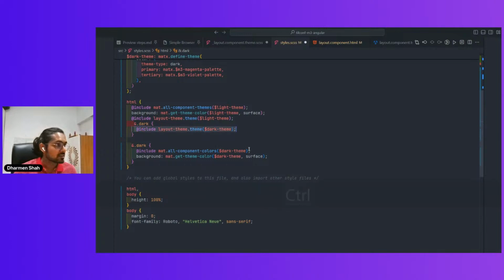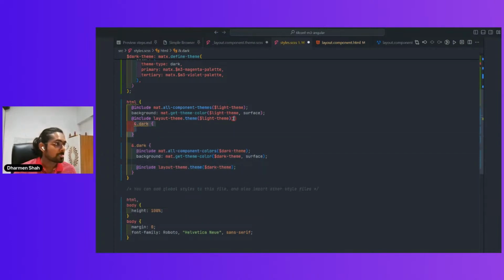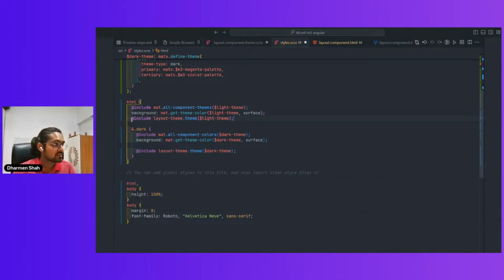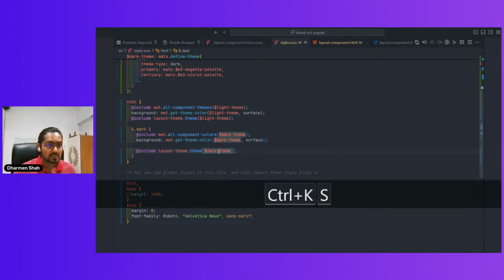We will pass the dark theme and light theme to our layout theme file. So as you can see, now I'm including layout theme.theme and passing the light theme, and even in the dark I'm including layout theme.theme and passing the dark theme, right? Now let me save this.